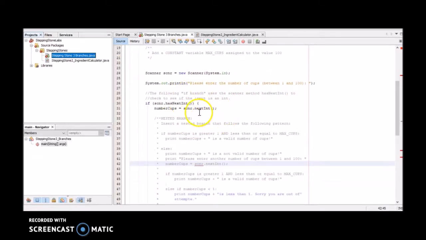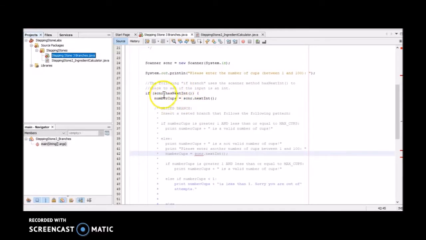And this is when you start using your branching, so your if, else statements. The first thing you're going to do is check to make sure that the user is entering, in fact, an integer. Okay, so you don't want them to enter a string with letters or a decimal value. You want to make sure they enter an integer. So this if scanner.hasNextInt actually checks to make sure the next entry that the user entered is in fact an integer. Okay, so once it verifies that the user entered an integer, you then assign that integer that was entered to this variable number of cups.